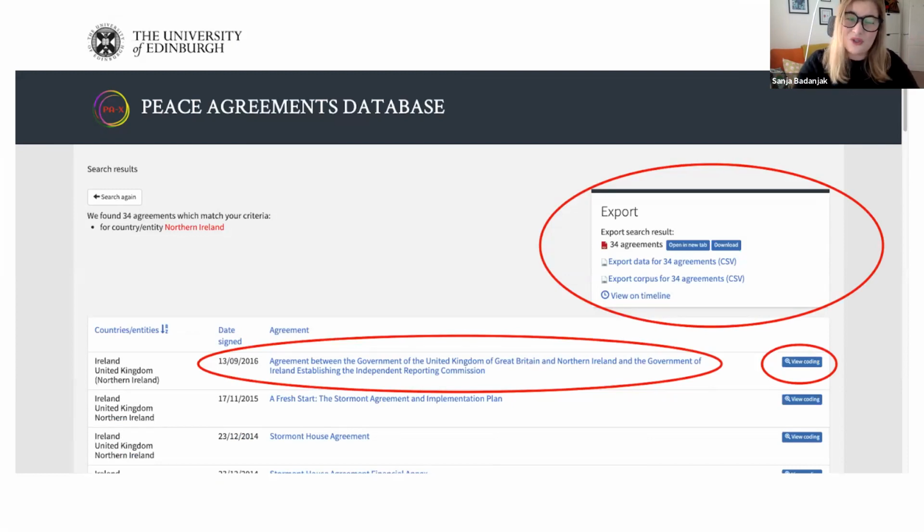Download of results in PDF, which essentially prints the screen. There will be options for exporting quantitative data at agreement level with various additional data elements that allow for data to be merged with other data sets. There's the option to export the full corpus of text. So these are all agreement texts in one comma separated file, which, by the way, we do not recommend be opened in Excel. It works best when accessed from R or Python. There's also the option to access each document PDF.